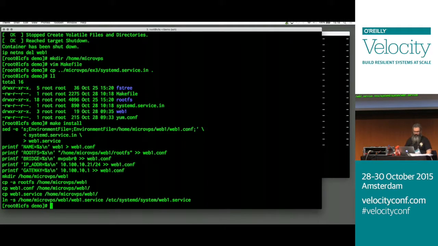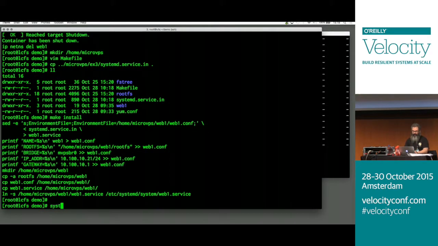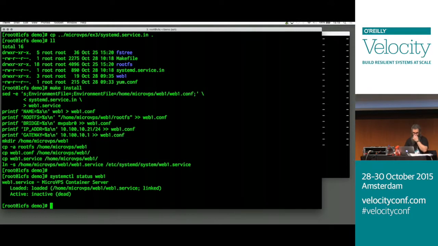Looked good? OK, so how do we know it worked? Well, first thing, we can just test it by calling systemd control and saying, what's the status of this newly created service? And that's good. That means it recognized the unit file. So it says, OK, you've got a service. It's dead. We expect that because we never started it.